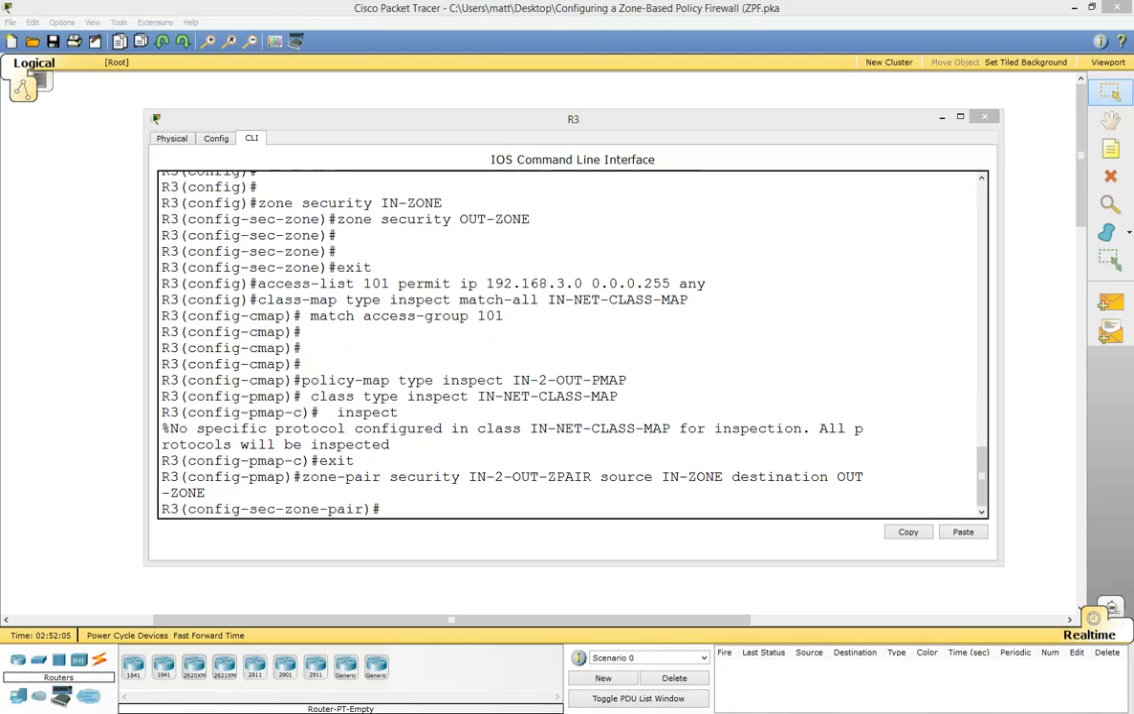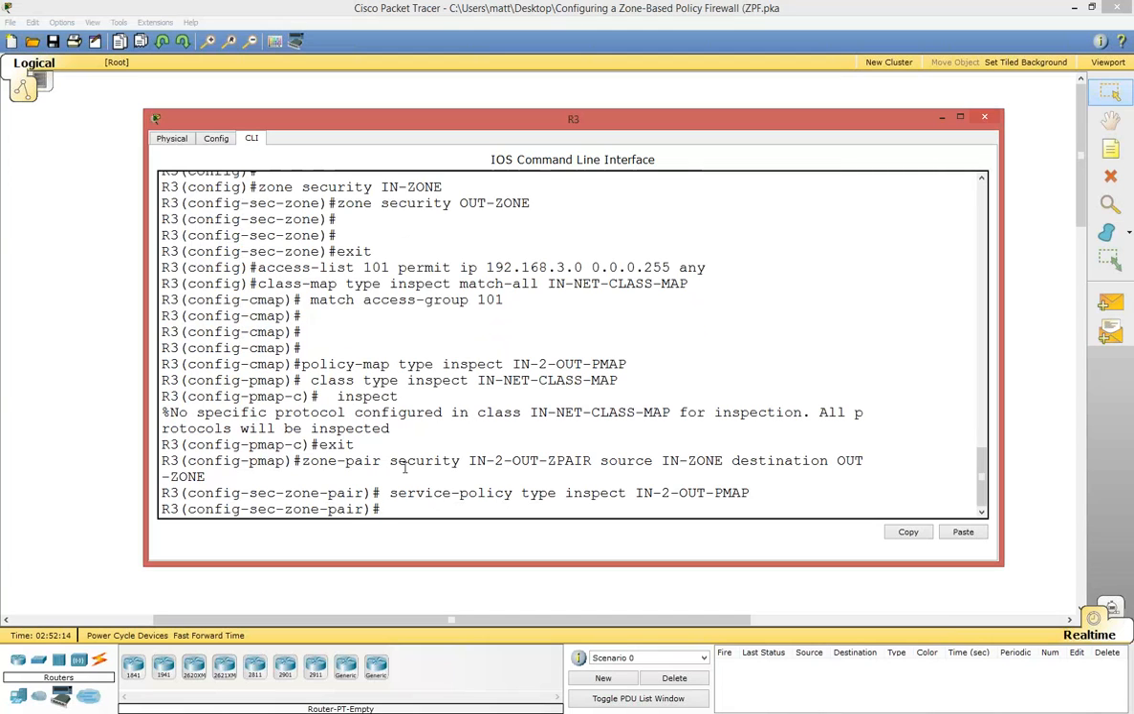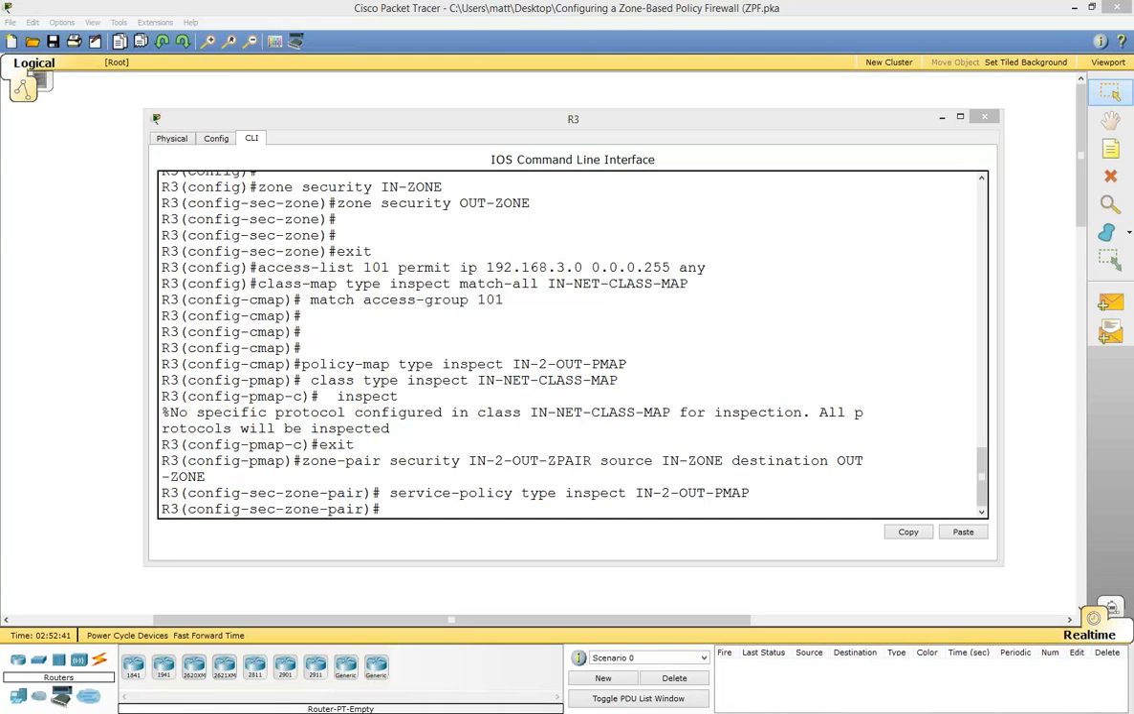Now we tie our service policy to the zone pair in this case. So service policy, we've just configured that before. Service policy applies to the zone pair. The class map is applied to the service policy. The access list is tied to the class map. Okay, so see how it all flows up. You have access list going to class map, going to policy map, being applied to your zone pair. It's very similar to the way we apply ACLs.